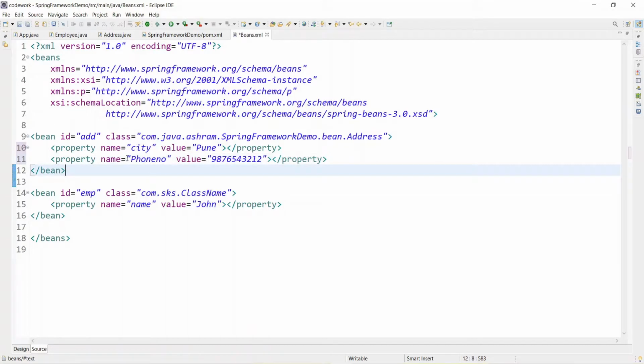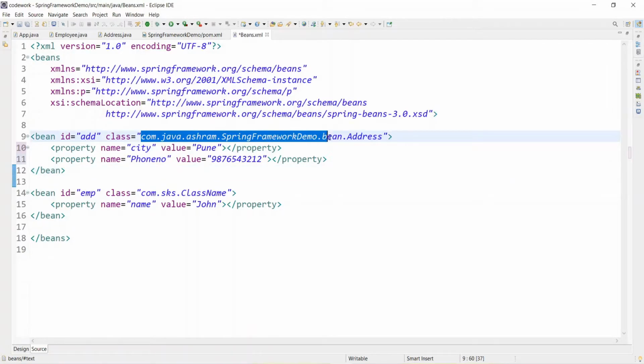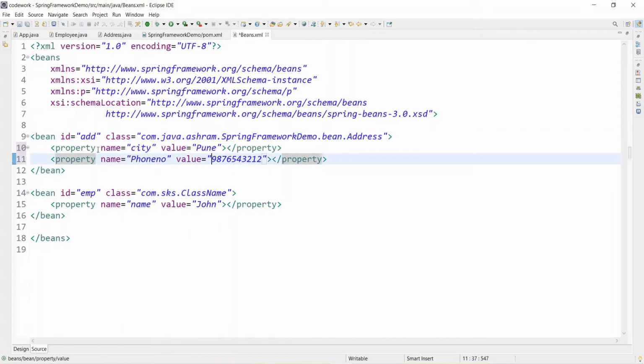Whenever you run the program, your core will pass this XML to the core container, and there the inversion of control will look: the class name is this, we have to instantiate this class address, right? And the name of the bin will be add, and I have to pass these properties, city and the phone number values.